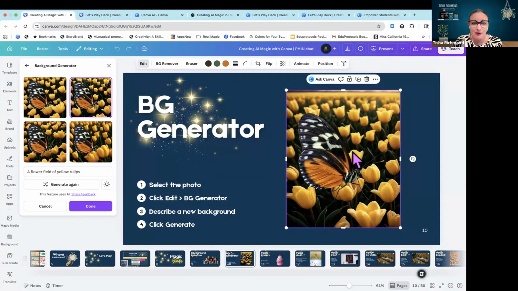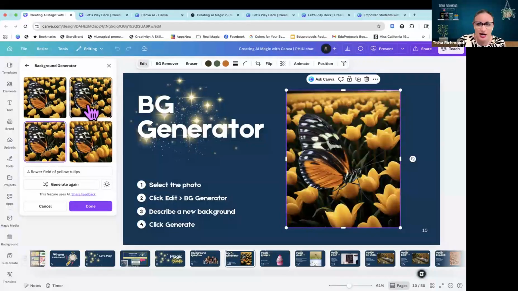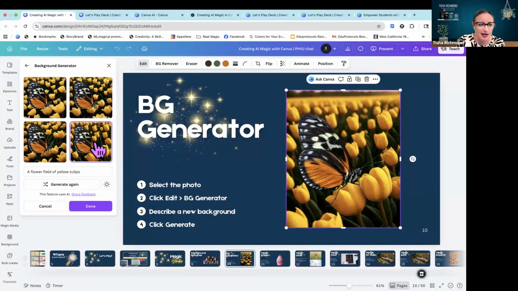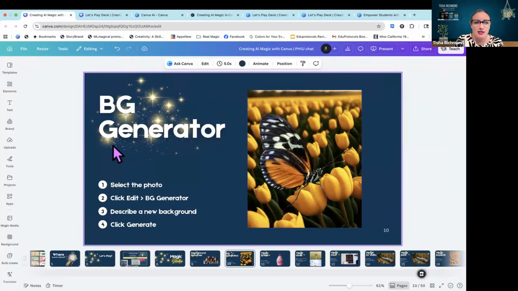So now I have a butterfly in a field of tulips. And most of these that you see as the options are pretty similar, but I can flip through and find the one that I like. Again, if I decided, oh, I want to change those to pink tulips or maybe a variety of tulip colors, I could go in and I could make those changes here. So that is the background generator. And that one is fairly new. Canva has only brought that in, I think, within the last few months.